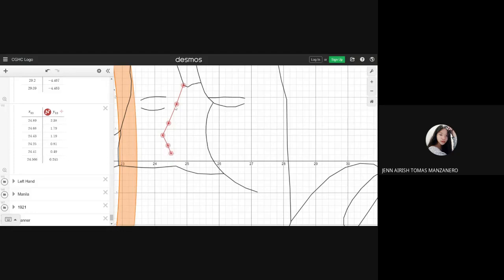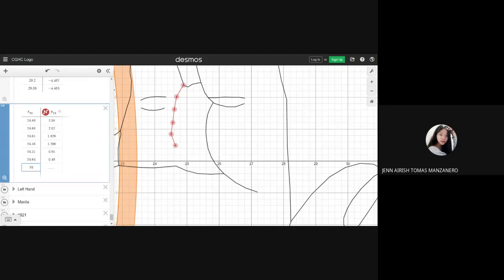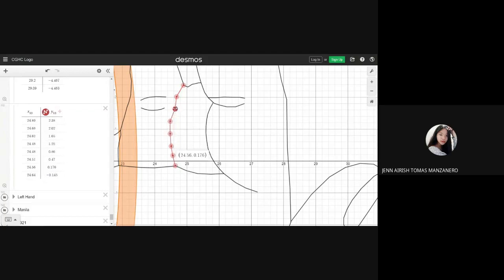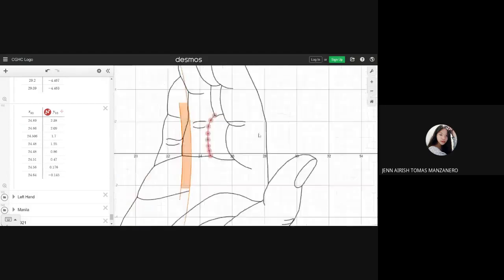So, since kulang pa, create pa tayo ng more values. Yan. So, di ba kahit line lang ang meron tayo, we can still make it a curve. That's the good thing about this application that we have used, the Desmos app. Ayan. So we can now play with it more so as to create a good line, a good curve for the hand part. So ayan, nakakreate tayo ng ganyang itsura.